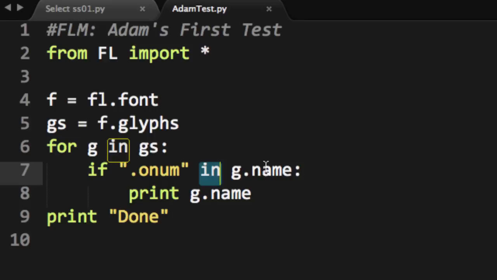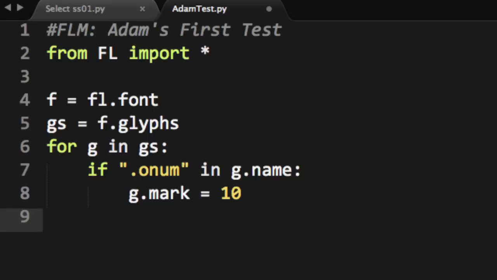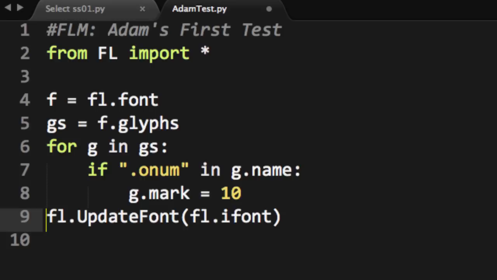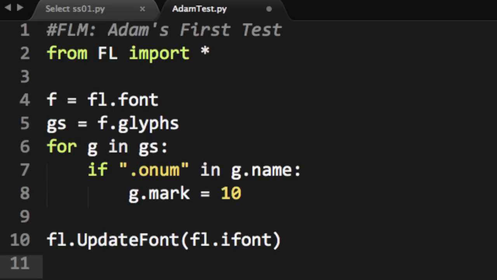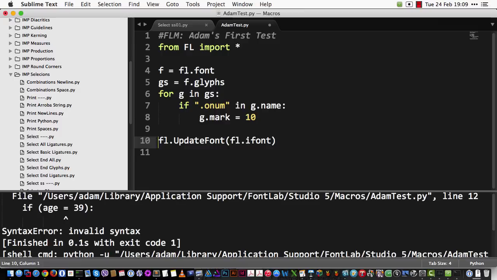Well, what I want to do, instead of printing the glyph name, I can do something like g.mark, the glyph that is currently in question, equals, well, let's say 10. These are numbers that stand for colors. Print done, and as the last step, I can actually remove that print done. But I need to do something, a sort of a magical line, that's fl.UpdateFont, fl.ifont. That's just required so that the user interface of FontLab Studio gets updated. That's sort of useful to have, you know, this as a sort of magical line at the beginning, and this as a magical line at the end.